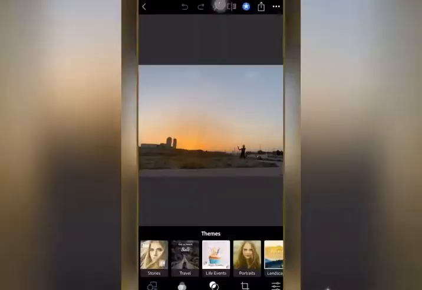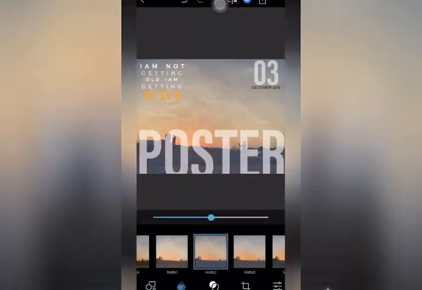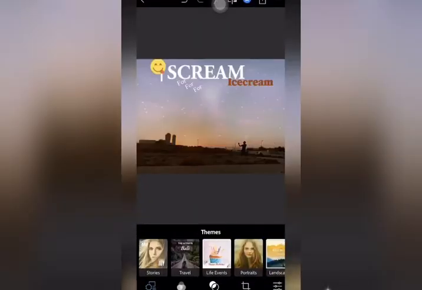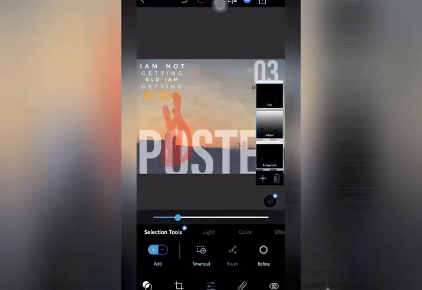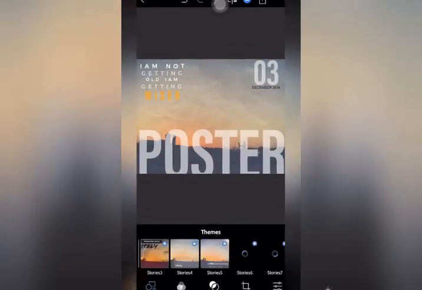PS Express, a super fast editing app. For whoever is lazy to edit their pictures, here you can edit your pictures super fast with amazing posters and frames. It's really easy, and I hope you like this.